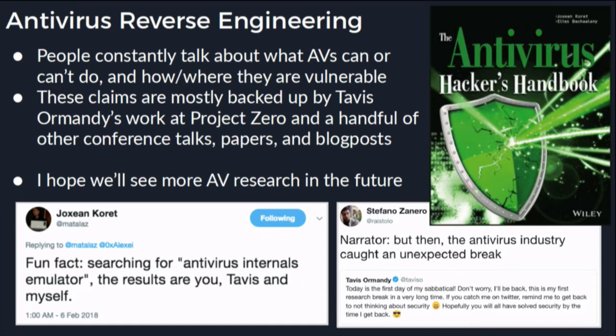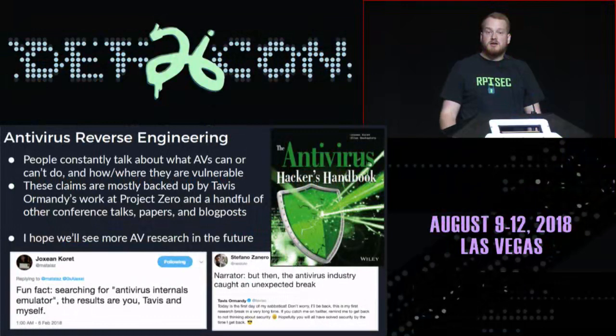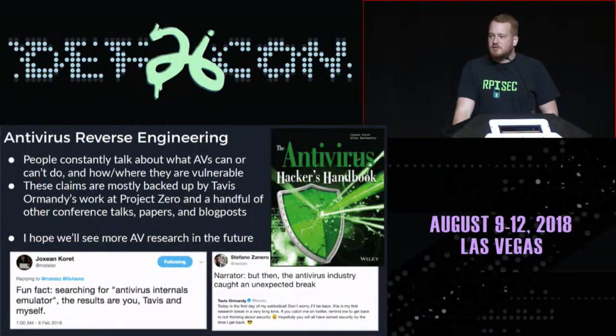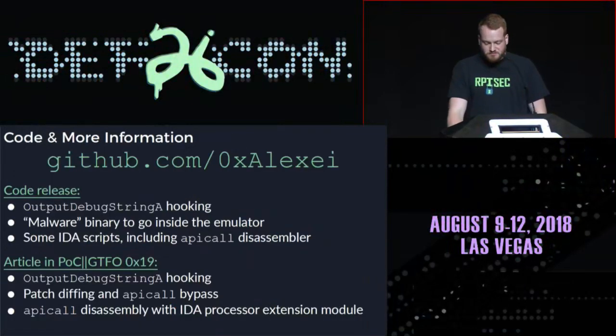A lot of claims about AV vulnerabilities and how they may or may not be vulnerable are based on Tavis Ormandy's work and a bit on Hoxian's work, but there's really not a whole lot out there. I really like this tweet from Hoxian where he said, if you Google antivirus internals, all you find is me, him, and then Tavis Ormandy. I would say if you like this sort of work, definitely grab a copy of his book. It's an awesome book and really underappreciated by people. Just some really incredible work that went into that.